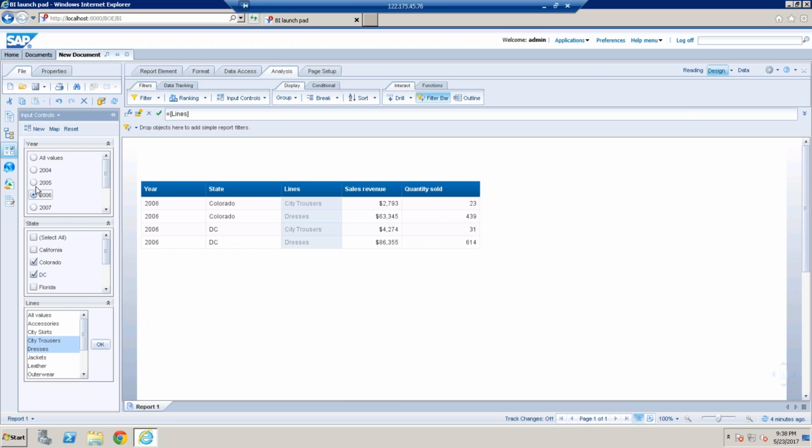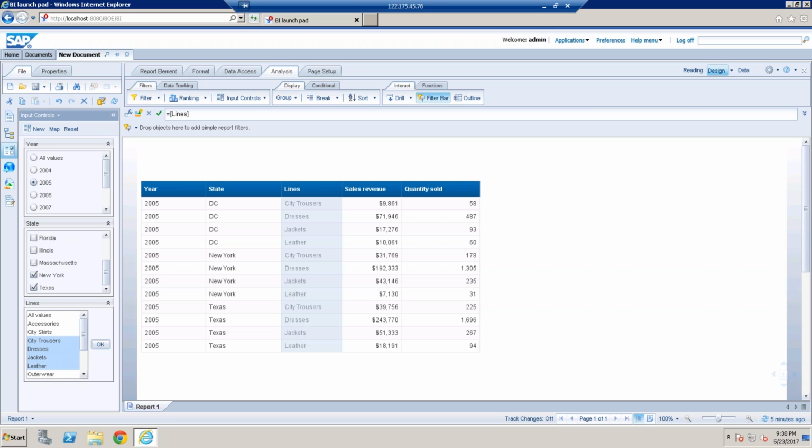See. Okay. I want to analyze the data for 2005. For 2005, I want to see the Florida data also, California data also. Or, I want to see New York and Texas. So this is how a user can quickly analyze the data when you apply the input controls.